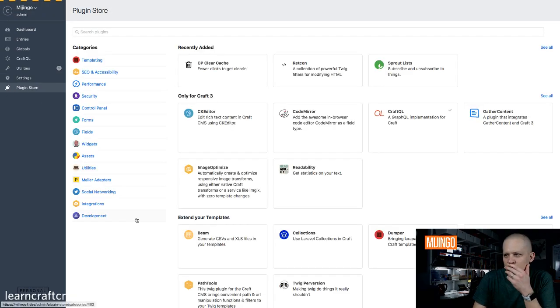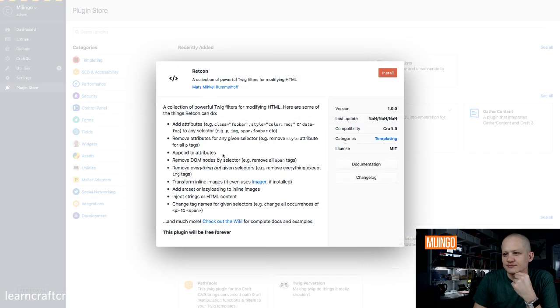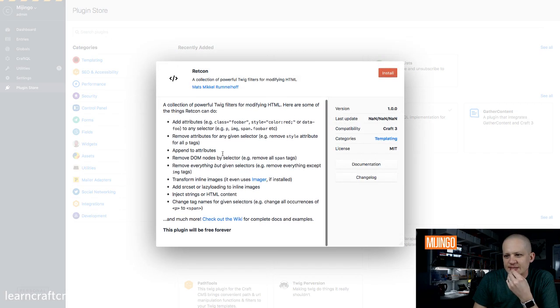So plugin store. I know GraphQL, that's actually installed. CP clear cache, fewer clicks to get clearing. Sprout list, retcon, a collection of powerful twig filters for modifying HTML. Cool.